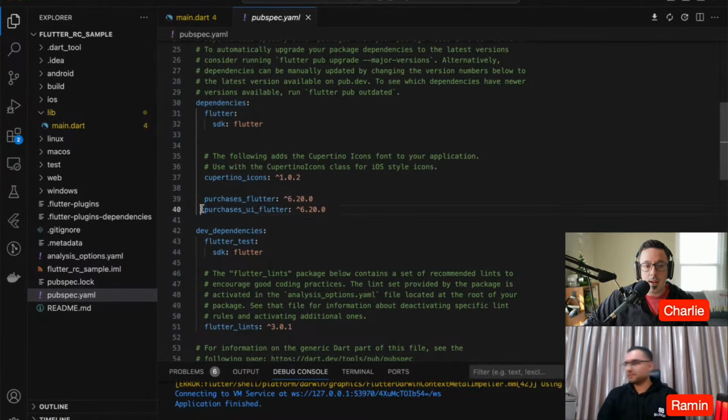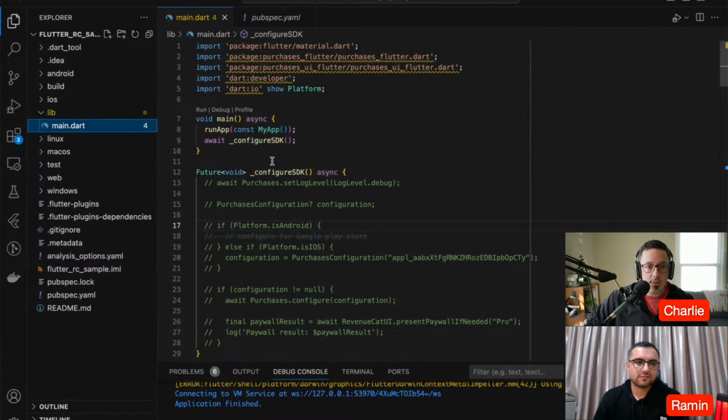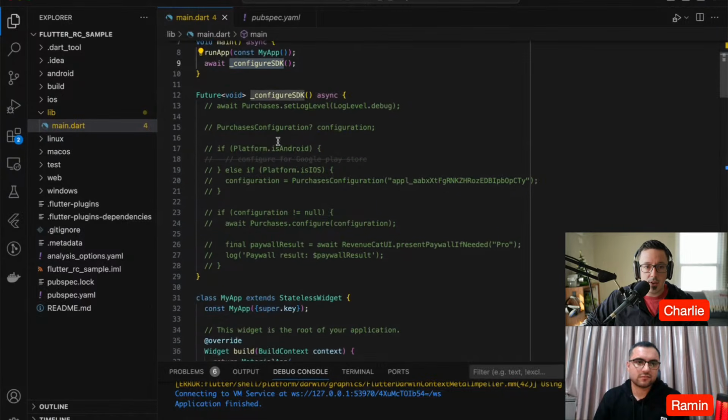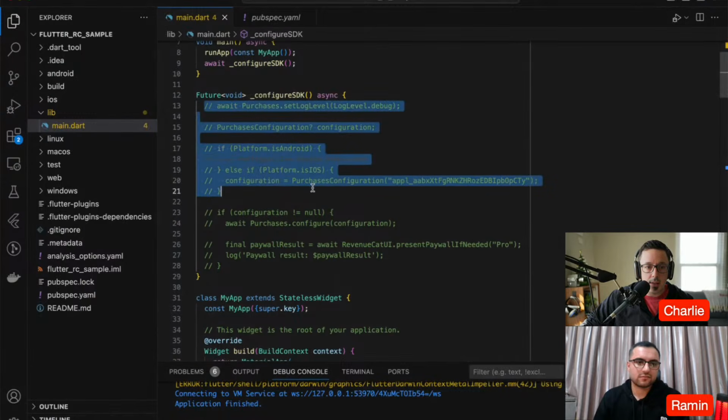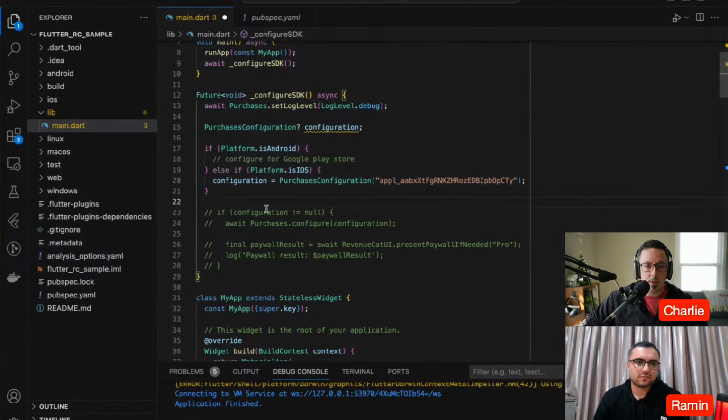And then I've also added purchases UI Flutter, which is the new SDK that gives you the UI rendering automatically for the paywalls. If we go back to our main Dart file, I've imported those two SDKs, and in our main function I'm calling this configure SDK function that I created, and we'll uncomment these and walk through what they're doing.